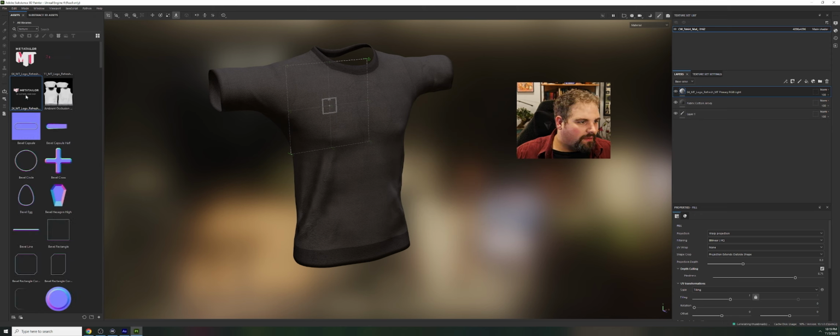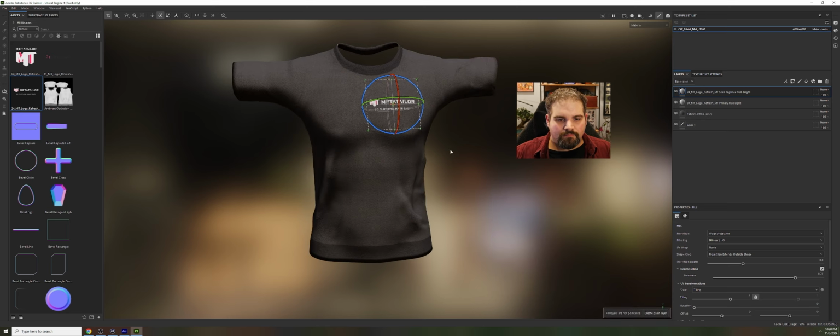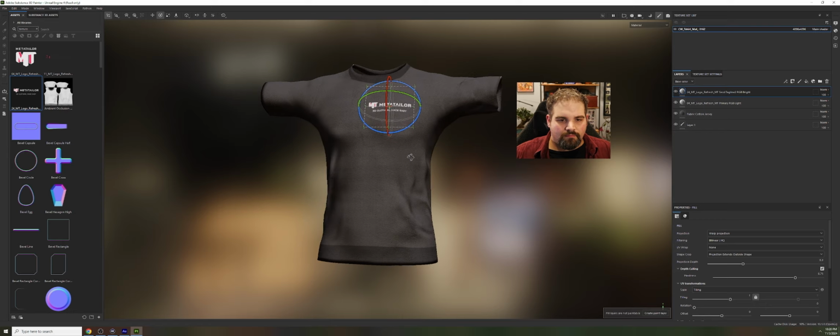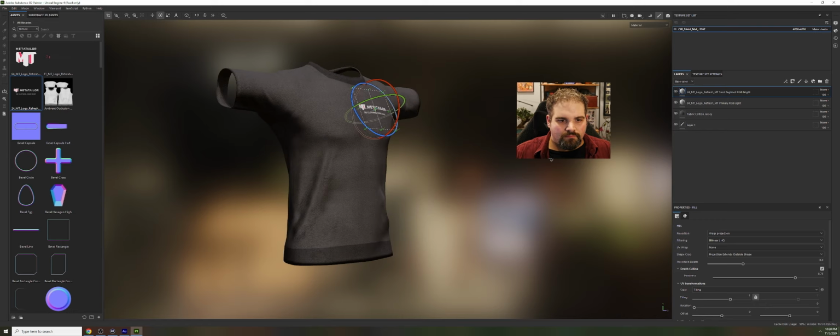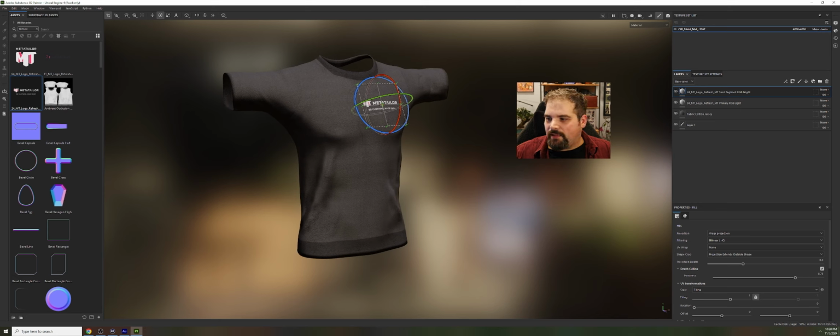Import. Perfect. I can bring you over, put you right there on the chest. Base color. Scale you up a little bit. I'm going to rotate you. All right, we made some MetaTailor branded clothing. Now let's go ahead and get ready to export this out.